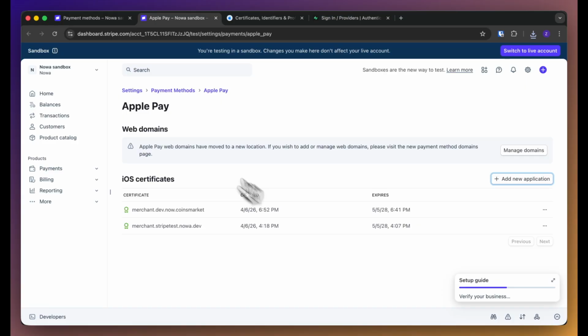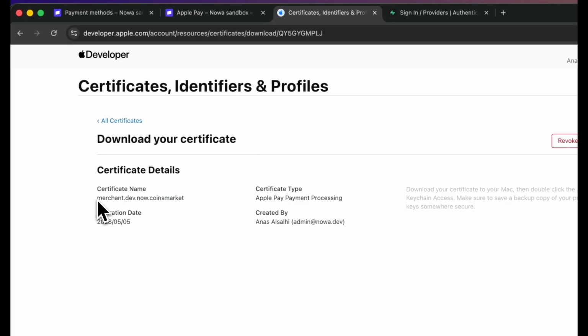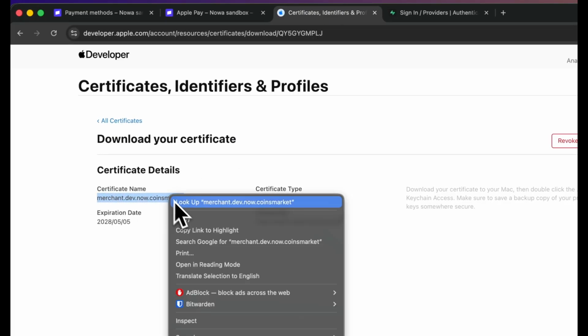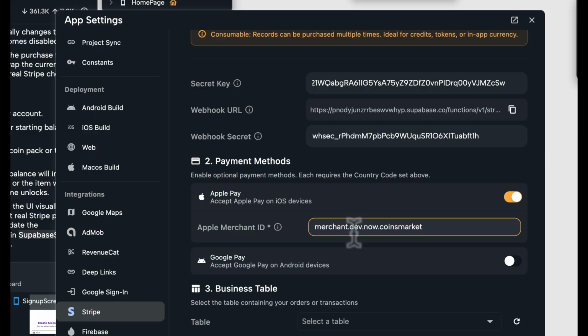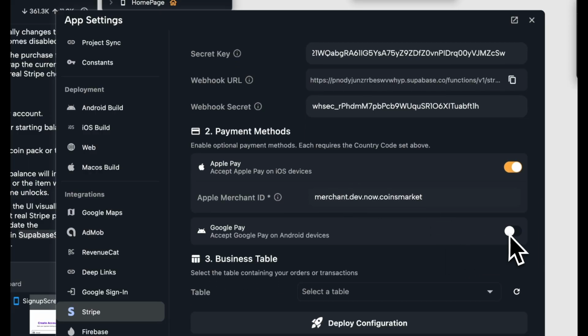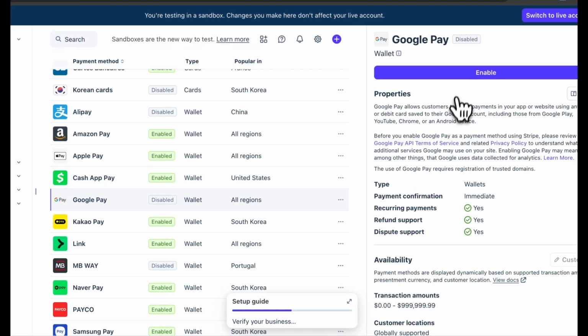Once we're done, we have now enabled our merchant ID and our merchant on Stripe. Let's go back to Google, copy our merchant ID and head back to Nowa and paste it here. For Google Pay, we can simply enable it from here. However, make sure that you go to payment methods again and enable Google Pay.